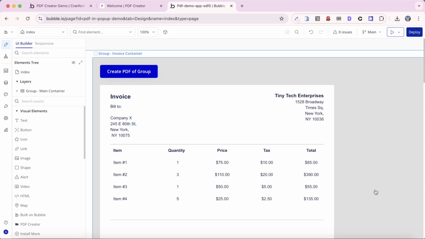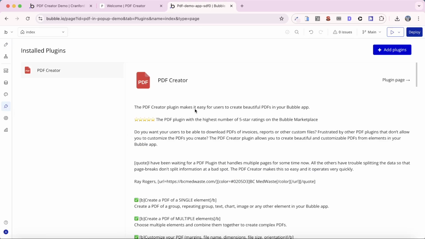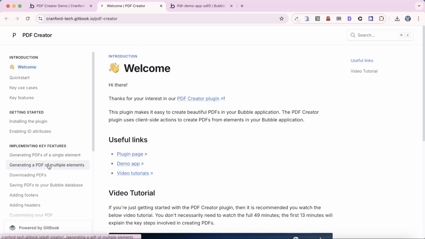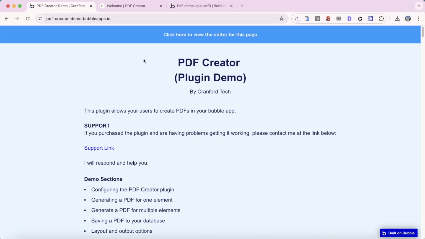To generate PDFs of our groups in this video, I'm going to be using the PDF Creator plugin. This is a Cranford Tech plugin, and you can install it by going to the Add Plugins button here in your Plugins tab and searching for PDF Creator. It has really detailed documentation, and it also comes with a really comprehensive demo app where you can see a bunch of workflows on how to generate PDFs for specific setups.